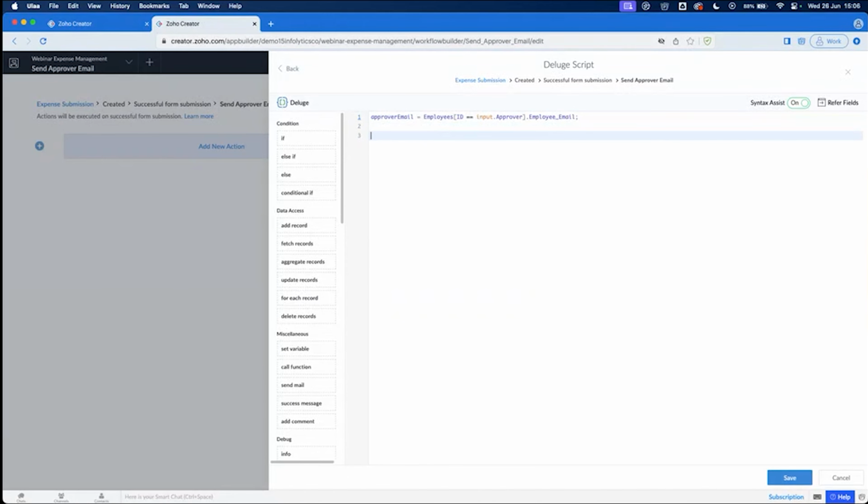And the next thing we enter is the email subject. So in this case, the email subject that we want to assign to the email is equal to new expense report submitted. Okay, so that's going to be the subject of our email. Going on to the next line.